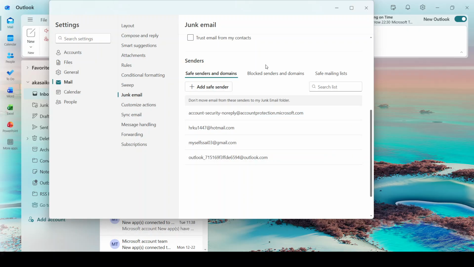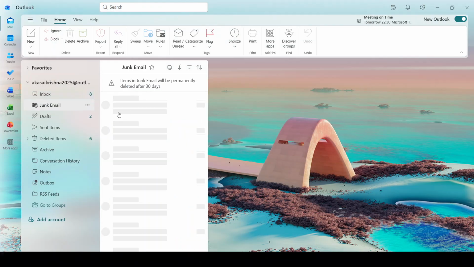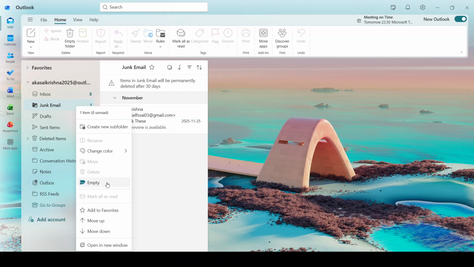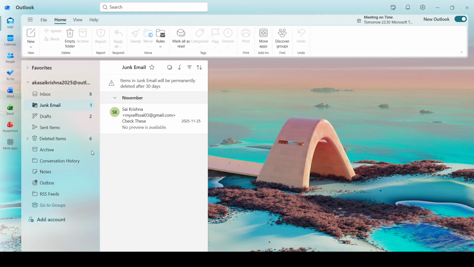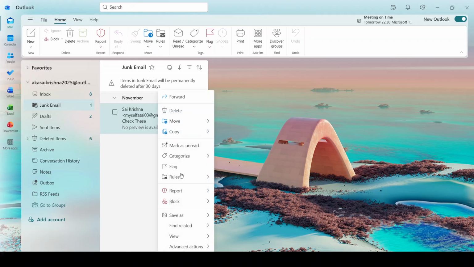It also helps to manage the junk email folder regularly. Open it, then choose Delete All or Empty Folder to clear it. Make it a habit to scan for mistakes first. If you find a legitimate message, select it and mark it not junk. Outlook learns from that feedback and adjusts.